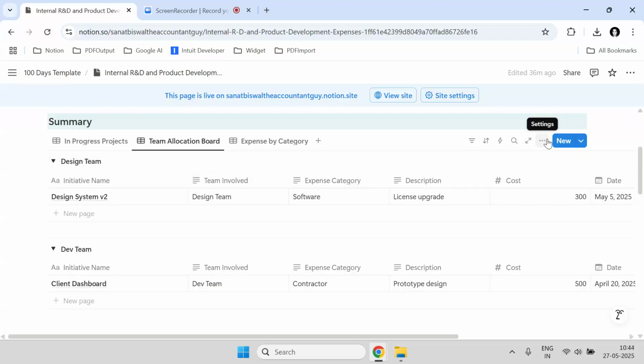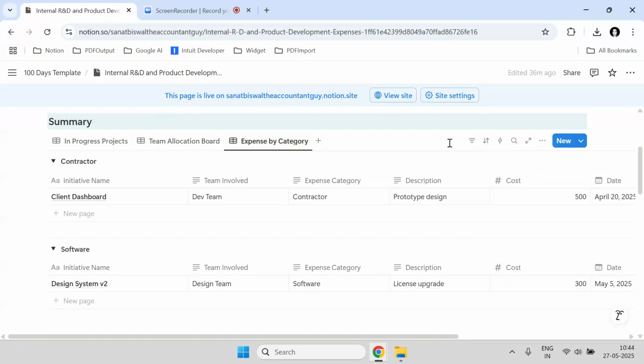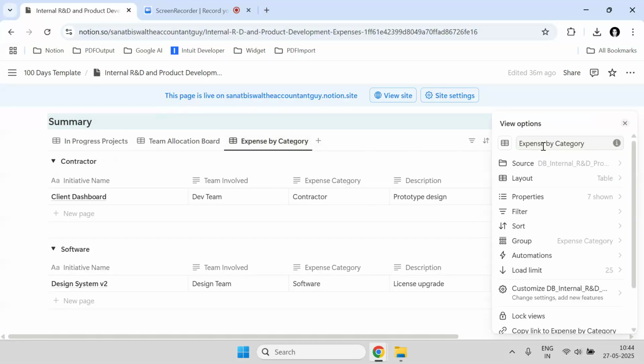Then we have an expense category. So if you check this team allocation, the grouping has been done by the team involved. Then we have expense by category. So again, these are the expenses which are put under different categories as per the groupings.